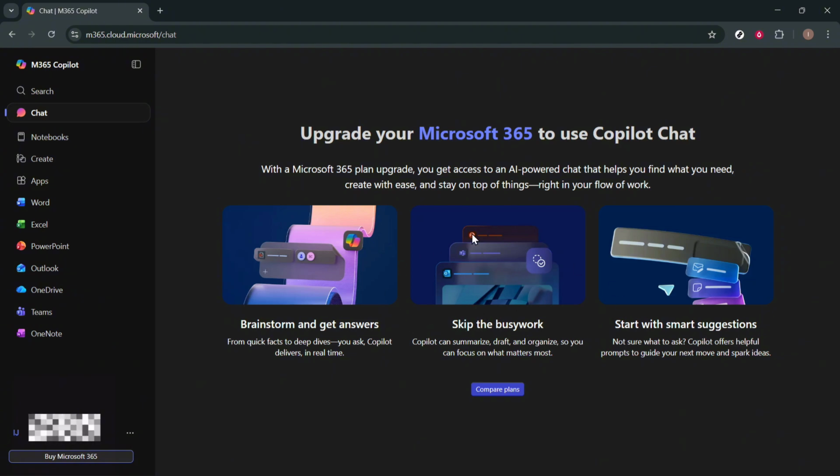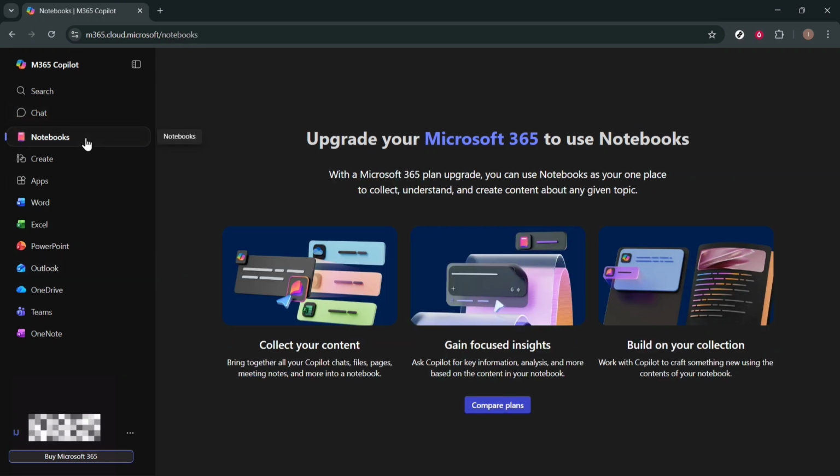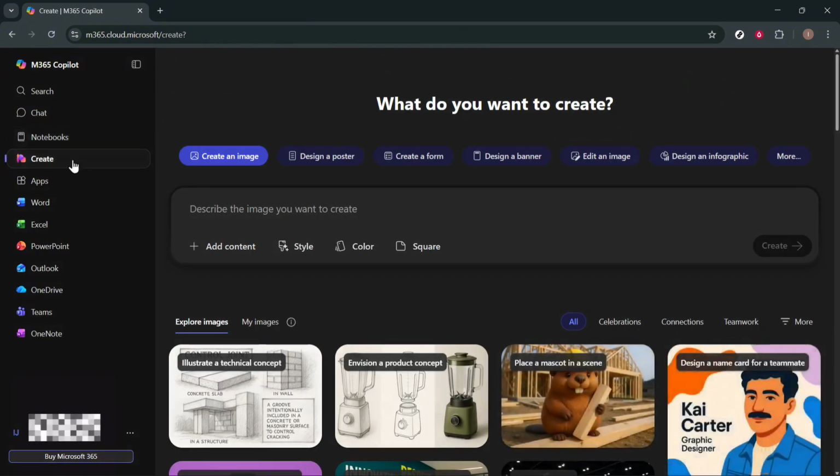Third is to clear your browser cache. Sometimes stored cache and cookies can cause login issues. So go to your browser settings, clear your cache and cookies, and then restart your browser before trying again.